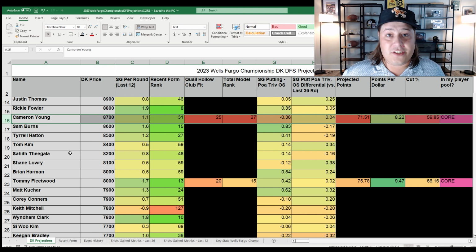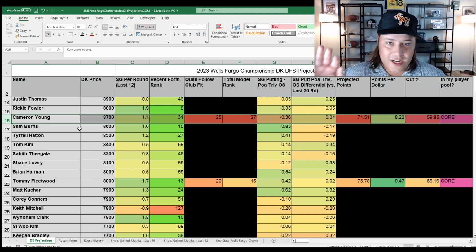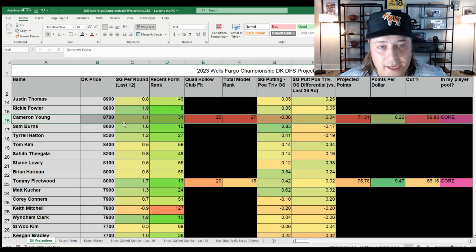They make a ton of birdies. They're one of the best par five scorers on the PGA Tour, right? When you put their shots gained profiles next to each other, if you had a blind test, you'd have a really hard time differentiating between a Cameron Young and a Victor Hovland. And even the similar ball flight, right? Both of them like to hit the ball falling from left to right, a little fade action, a little butter cut, as some would call it.